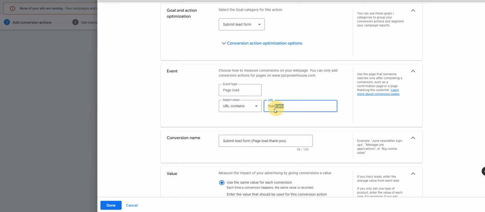We want it to say URL contains, meaning as long as the URL the user lands on contains that thank you, we know they've landed on a thank you page and we can register it as a form fill. So you want yours to be set up exactly like this. Make sure the event looks exactly like it looks here. Page load, URL contains, and then it would just contain the slug.